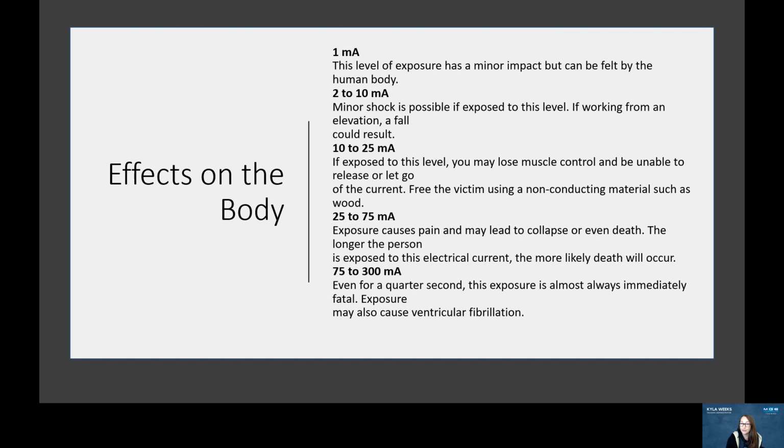10 to 25 milliamps. If exposed to this level, you may lose muscle control and be unable to release or let go of the current. Free the victim using a non-conducting material such as wood.